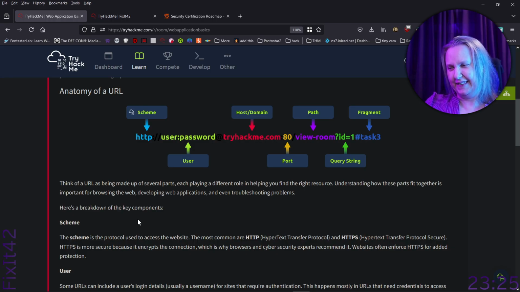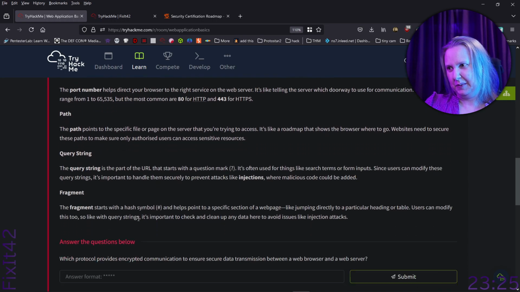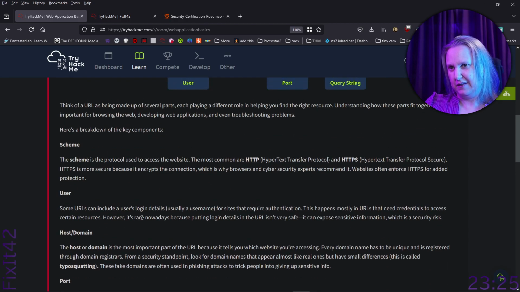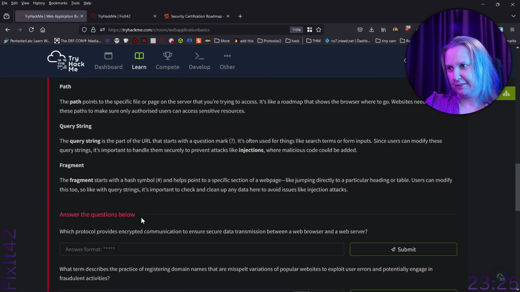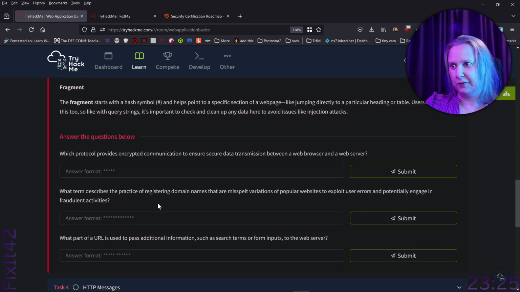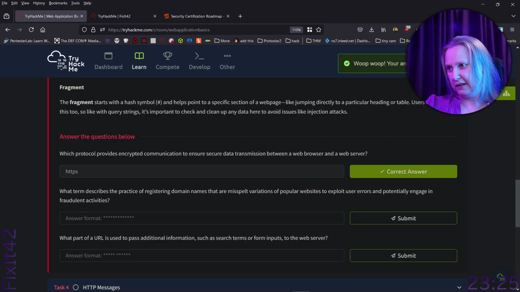Yeah, the user. Host, main part, path, query string, fragment. Fragment makes me think of making Android apps. Which protocol provides encrypted communication to ensure secure data transmission between web browser and server? HTTPS. I guess it's said in the text probably.